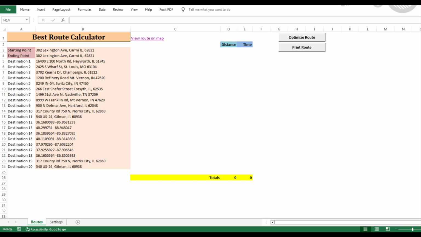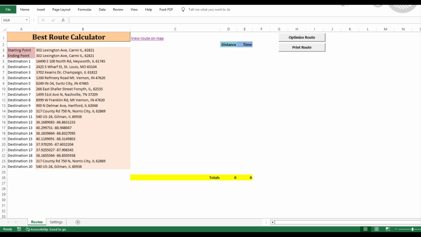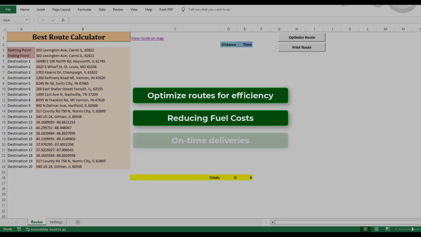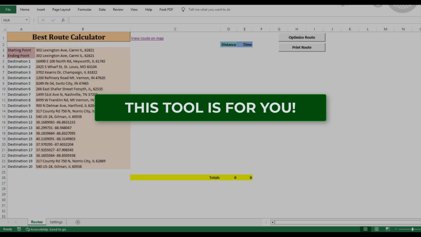Today, I'm excited to introduce you to a powerful tool designed specifically for the trucking industry, our routing software for trucks. This tool helps truck drivers, fleet managers, and logistics professionals optimize routes for efficiency, reducing fuel costs and ensuring deliveries arrive on time. If you operate a trucking business, handle freight deliveries, or simply need to find the most efficient way to move goods between multiple locations, this tool is for you.